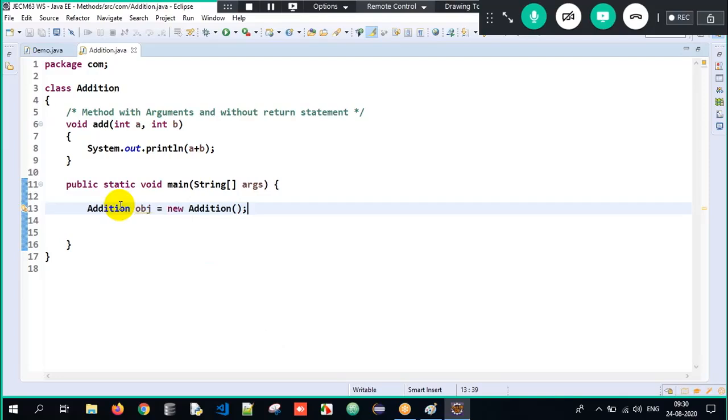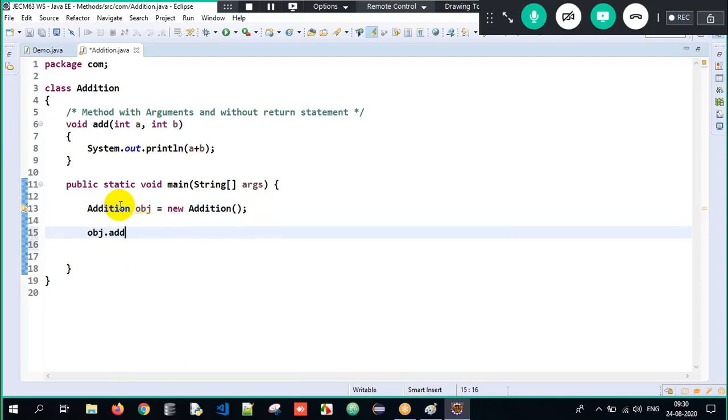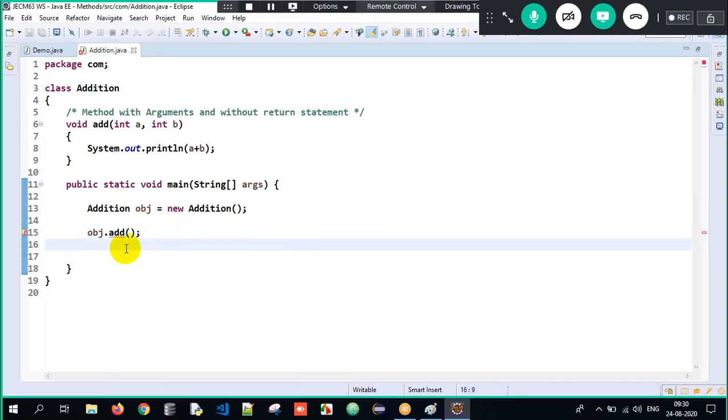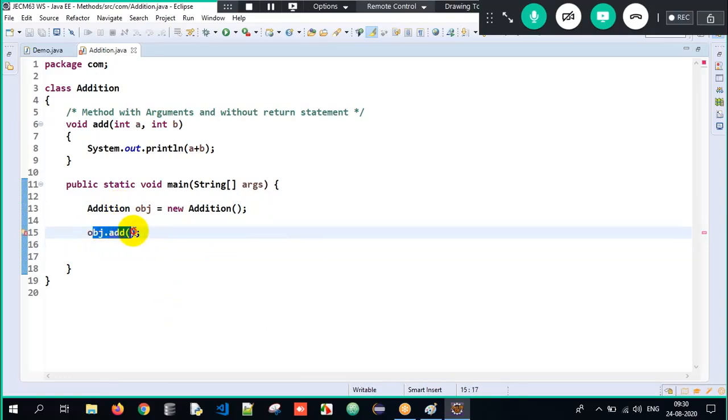A method will get executed only when we call it, correct? So I write obj dot add of. But why is it giving an error? We have to call, no, obj dot add of. I am calling the method here.